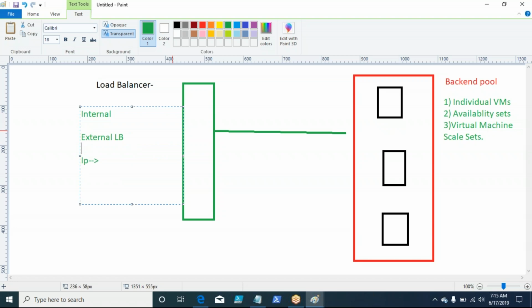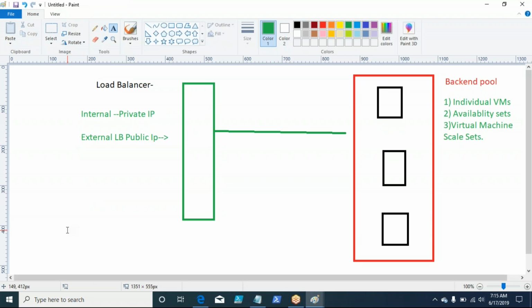If it is an external load balancer, your IP will be public, right? If it is internal, it is a private IP address, right? Right? Now, up to here, everything is fine.